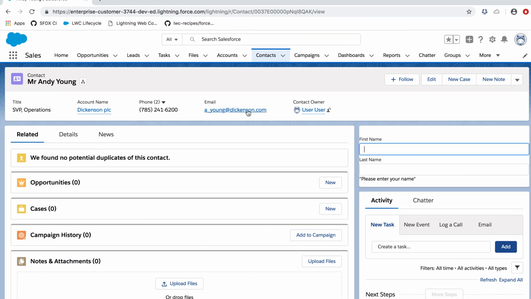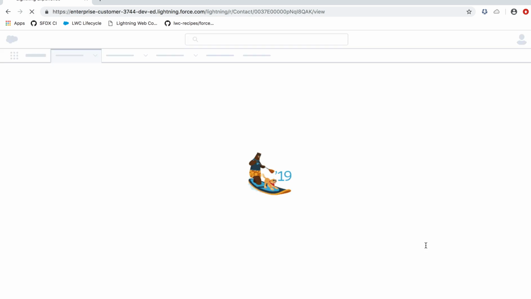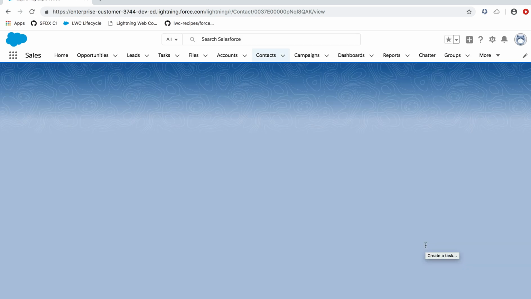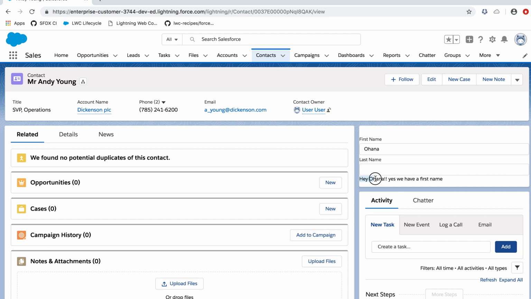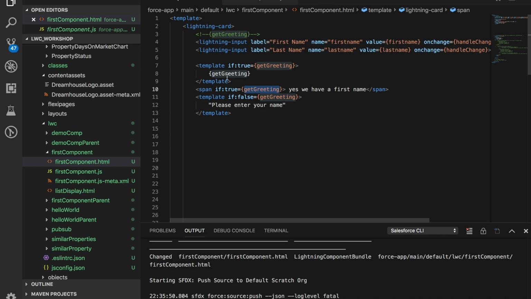Okay, so our code is deployed. Let's go back to our org and see whether it is working or not. It's loading. Yes, it worked. See, it says greeting, and then after that it says "yes, we have a first name." If I remove this first name, it should go away. Yes, it has gone away. If I put something, it displays my greeting and "yes, we have a first name." If I make it blank, it says "please enter your first name."